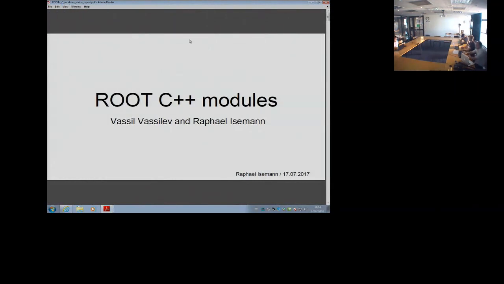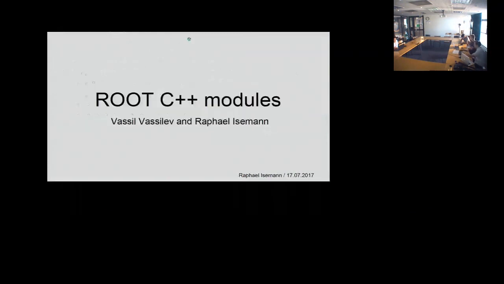Good. Cool. Okay, hi. Welcome to the root C++ modules talk. So this is about making root use C++ modules and getting CMSSW using C++ modules. And this is by me and Vassil, a cooperation work.